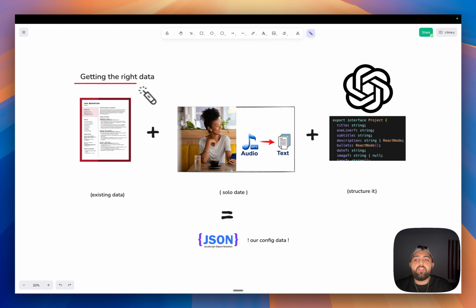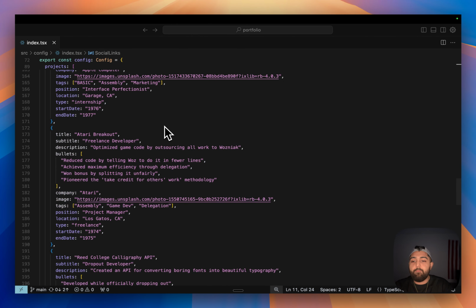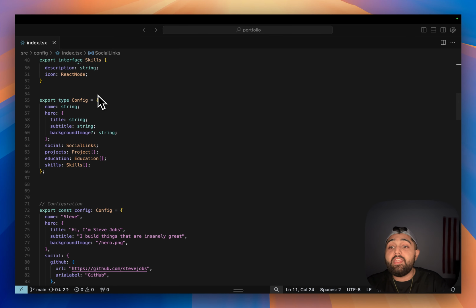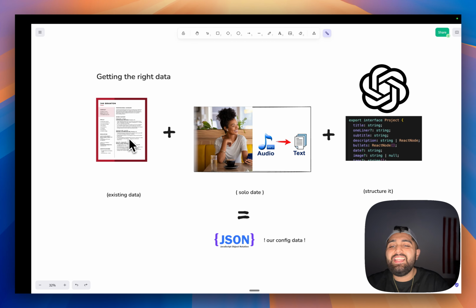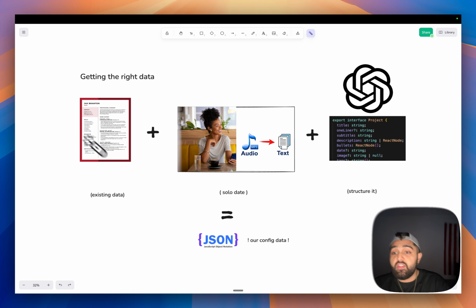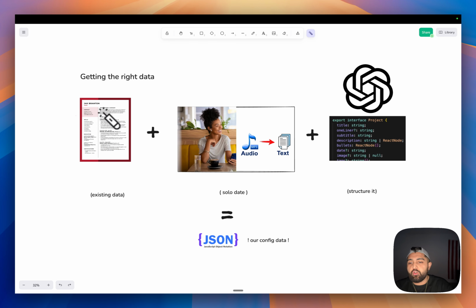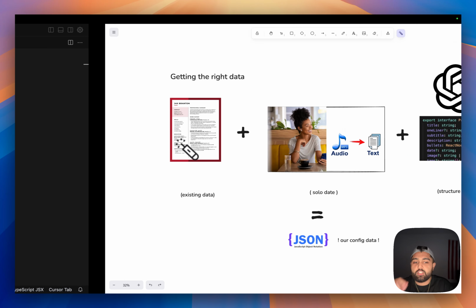The next step is getting the right data. In order to use this template that I've created for you, you need to structure the data in a proper way. And the easiest way to do this is as follows. You take your resume that you already have, which already has some important data about your career, okay? You also take a ChatGPT date, all right? This is a solo date. I wrote solo date here, and I'll explain in a minute.